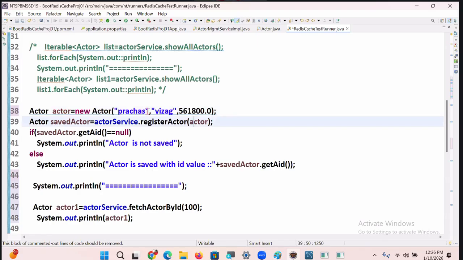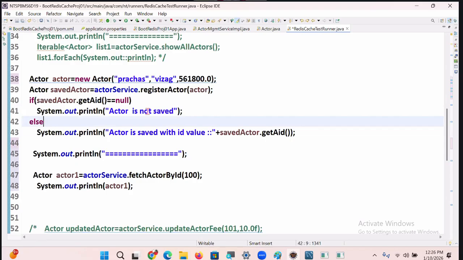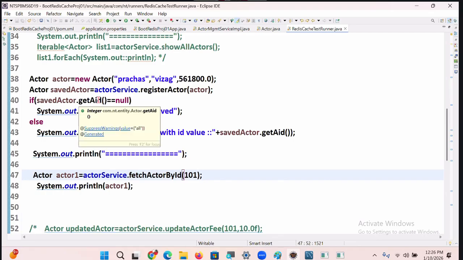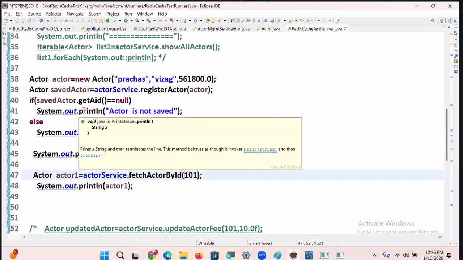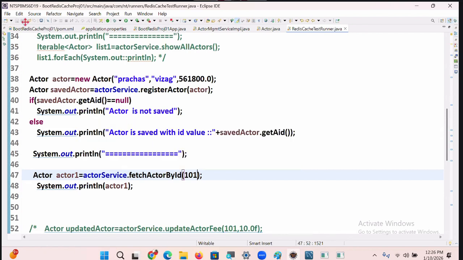Yeah. Actor is saved with what ID value? I think this time the next record means you will get 101 now, guys. Okay. Next record will come with what? 101. See? Here insert query generated, record inserted. Whatever object comes, that is kept in cache, right? That is definitely kept in what? Cache.